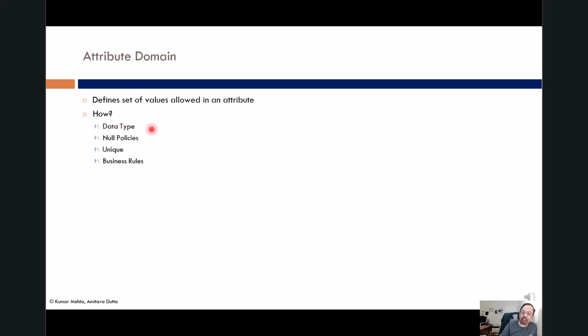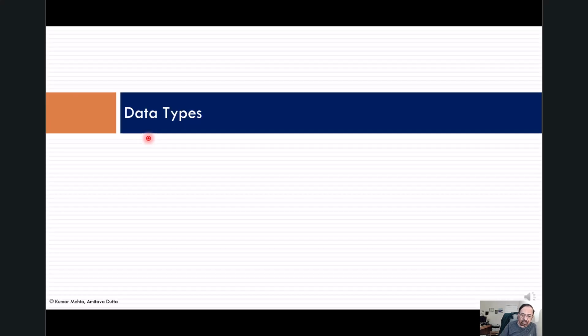The next aspect of attribute domain, what it is about the attribute value that I need to specify, is what is called null policies. So let's see what we mean by that. I think you can guess again what null policies might mean. I have to tell the database, I have this attribute. When I look inside the database, it may or may not have a value. I may not always know a particular value. Okay, so let's see what we mean by null policies.